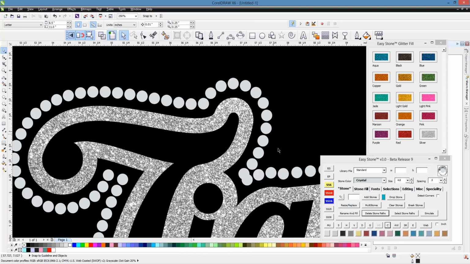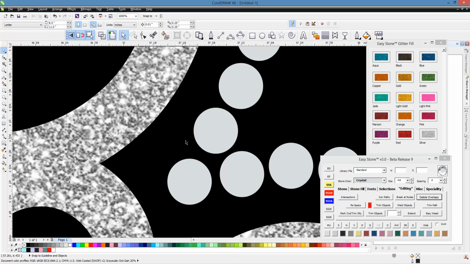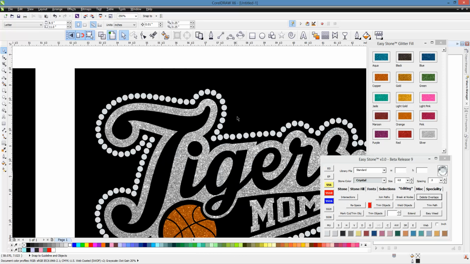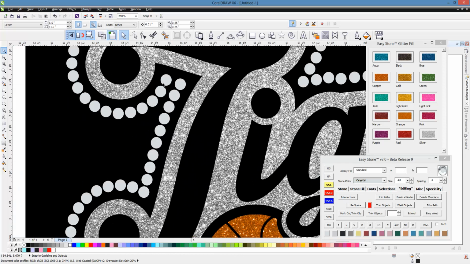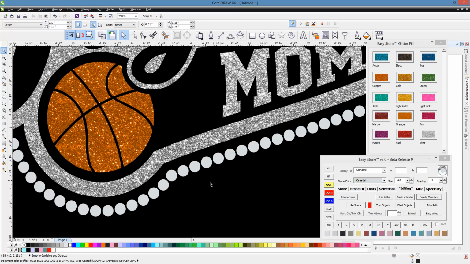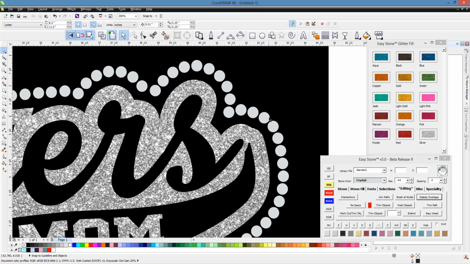But I want to just kind of look at, right here you can see obviously we have a collision. So we'll select that, go to our editing tab and delete overlaps. And it fixed that. That all looks really good. That looks good. That looks good. So what we want to do is just make sure that there are no overlapping stones anywhere.